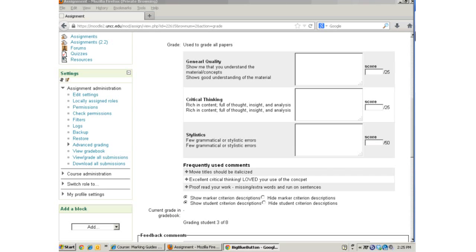And how to add all the criteria, what that looks like. So when you're back here, I know this is how to add your frequently used comments. How to save the guide.